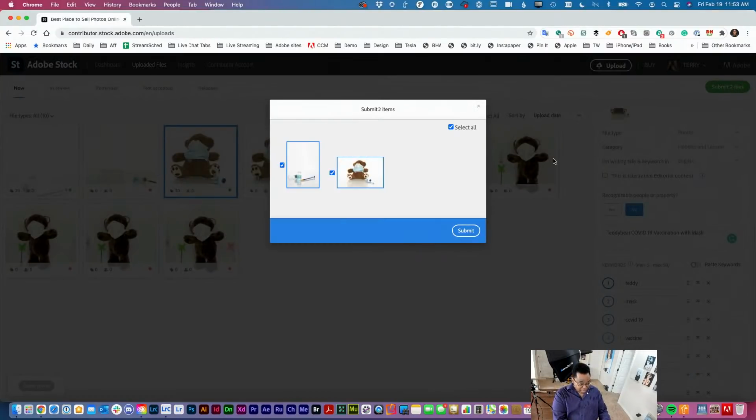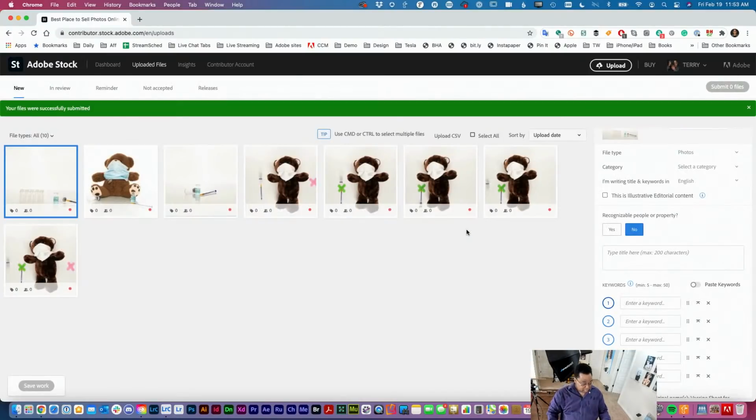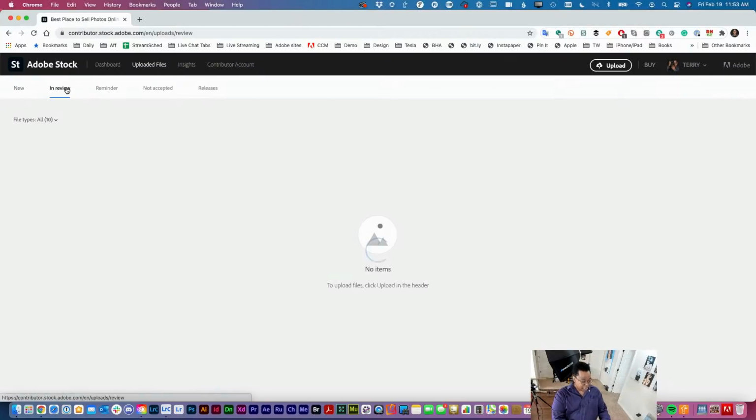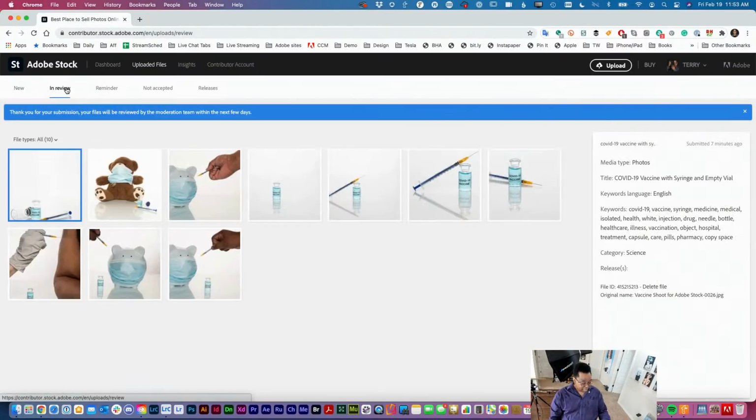And now it's ready to go. And submit. So now, those 2 images got added to my in review. So these are other images that I've already shot that are just waiting to be reviewed. Half of the ones I uploaded have already been approved. It takes Adobe Stock anywhere from 24 hours to 7 days to approve. It just depends on their workload.